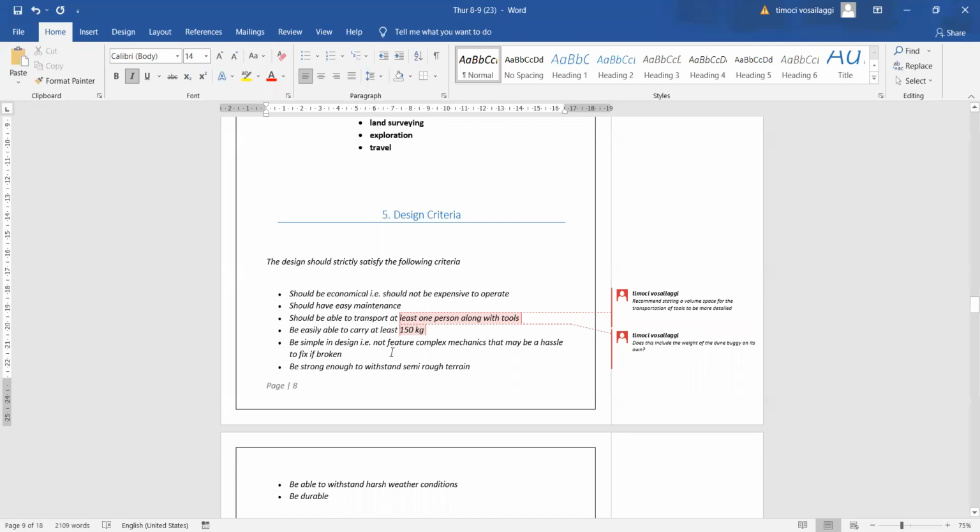And it has to be able to carry at least a weight of 150 kg. I just want to know, is this 150 kg including the weight of the vehicle itself, or is it 150 additional weight? Because if it's 150 total, I can guarantee you that the weight of your car will be more than 150. So that's just a technical term. I'm not sure what you mean by 150 kg.